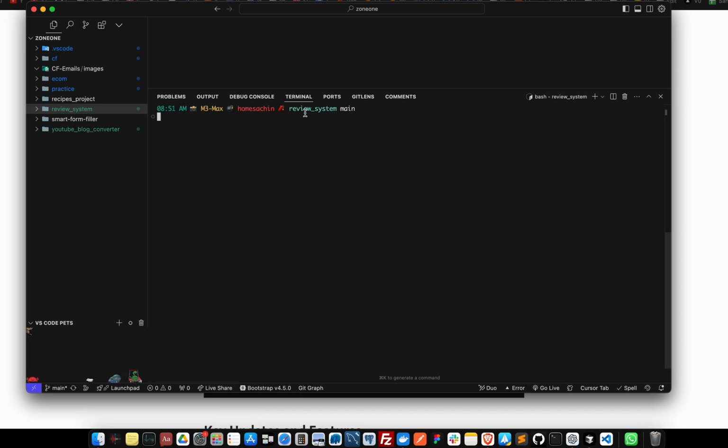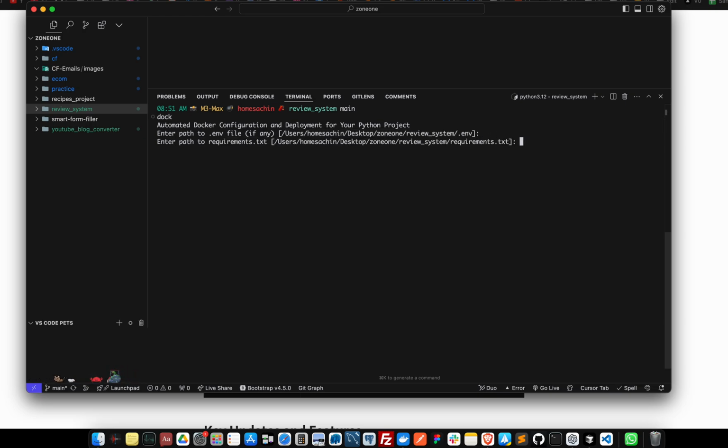Currently I am into this application review system and I want to deploy it on Docker using one single command. I give the command, it confirms the path, right? As you can see, simply enter yes, it exists, enter.